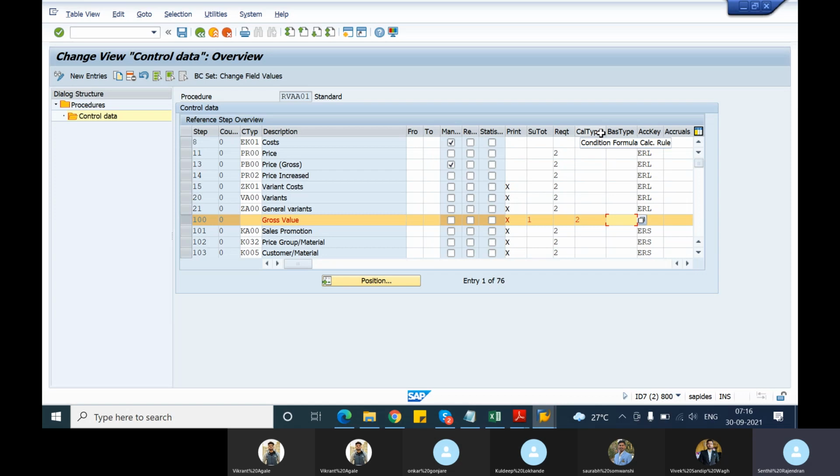And then you have a field called account key. Then you have a field called accrual key. Account key and accrual key will be determined in the account determination, and accrual key will be used only for rebates. So we will discuss these two fields when we talk about the account determination and the rebate process. At that point of time, we will discuss more detail about the account key and accrual key.